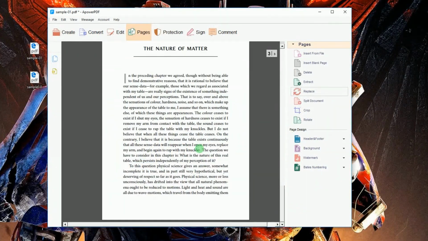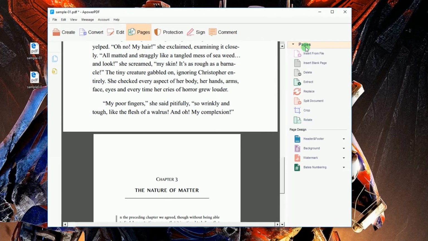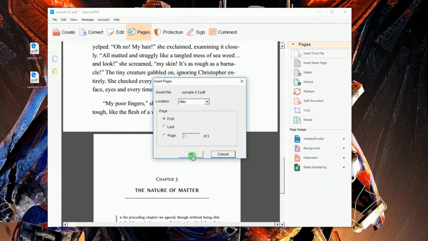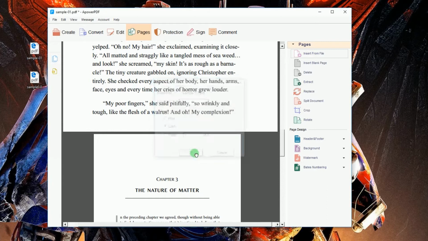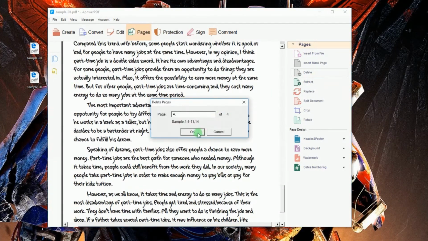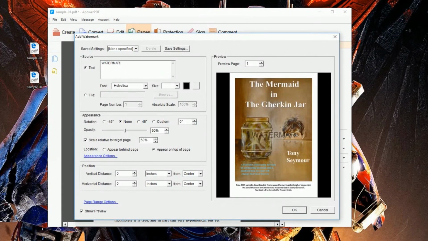Aside from replacing a page, you can also use the other functions such as inserting a file, deleting a page, or add watermark, etc.